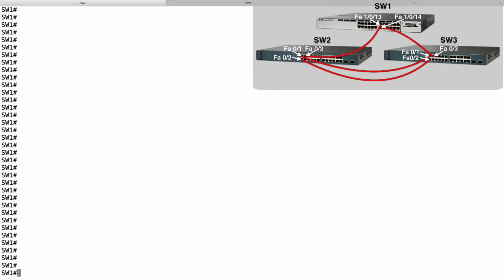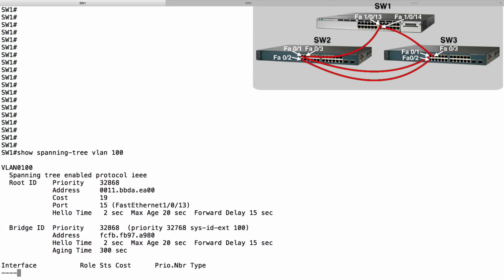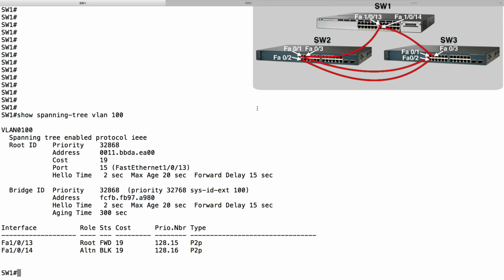Let's see if we can analyze spanning tree for this topology we see on screen. We're running PVST+, meaning that each VLAN has its own spanning tree protocol instance. Let's say that we're concerned right now with VLAN 100. I can say on each of my switches, show spanning-tree for VLAN 100. And on switch SW1, we see that the root has a priority of 32,868.